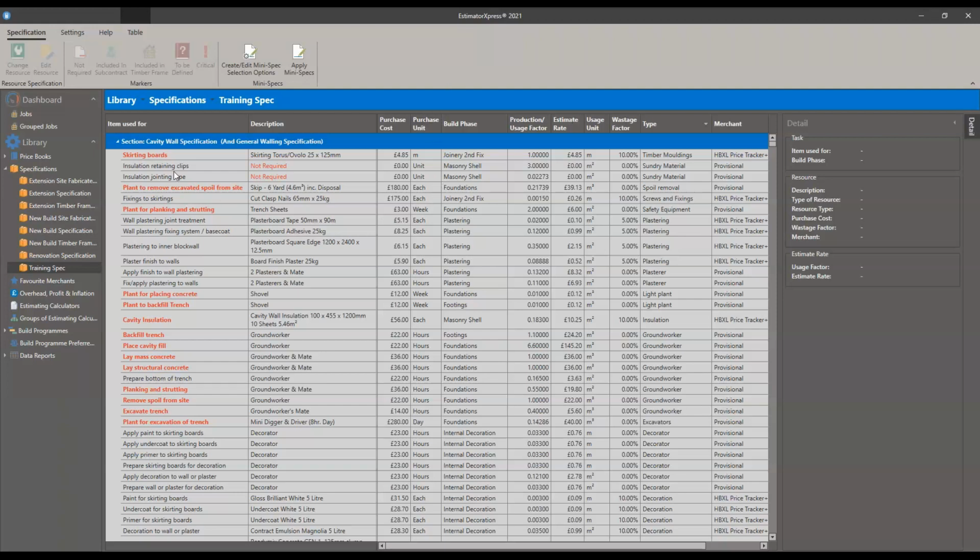You'll see that the very first section we get to look at is section cavity wall specification and general walling, which means this bit here will be affecting brick and block cavity wall, stone and block walls, anything that basically goes, I need a trench foundation for a cavity wall or something along those lines. Anything that's similar will be coming here for that information. And then it'll take that information and put it into the calculator that's using.